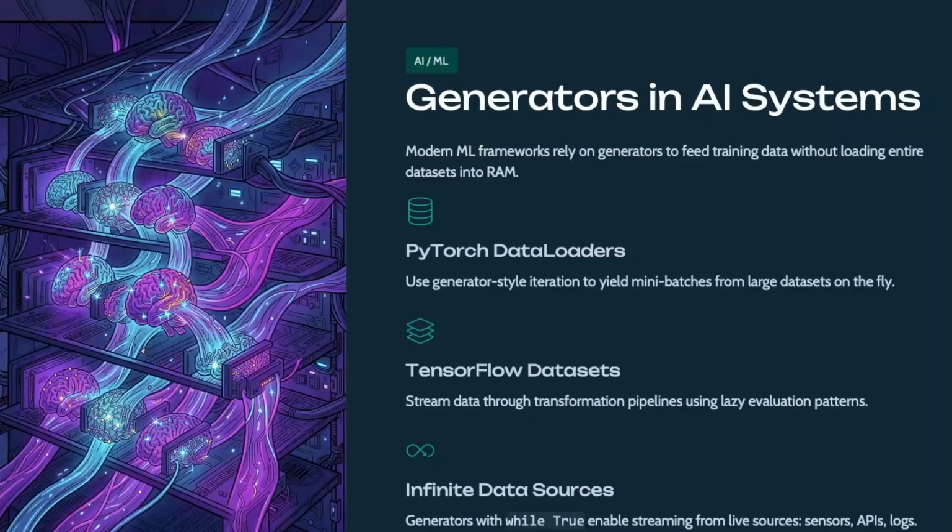So this concept is incredibly important in machine learning. Imagine training a neural network. The dataset might contain millions and millions of images or audio files or terabytes of text. We cannot load all of that into memory. Instead, frameworks use generator-style processing. For example, PyTorch DataLoaders. I hope you're familiar with them. If not, I'll be making a PyTorch series as well. PyTorch DataLoaders generate many batches on demand. TensorFlow datasets as well stream records through processing pipelines, and many AI systems continuously generate batches while training is happening.